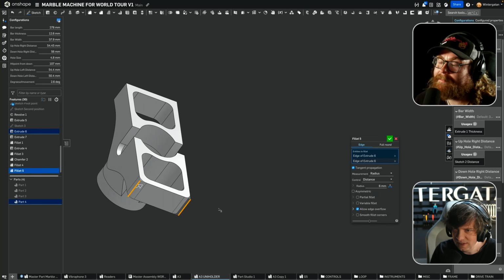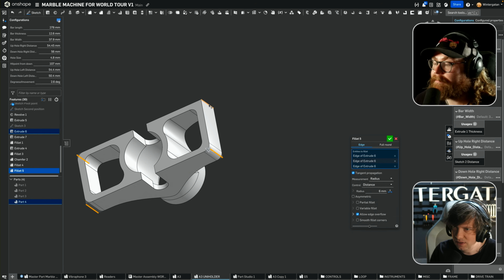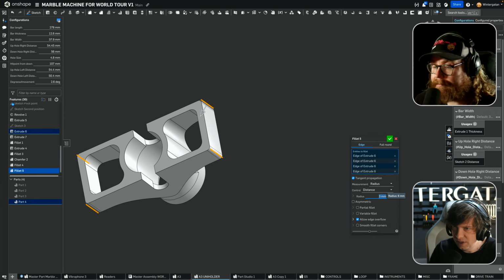Let's beautify the sides of this. Not too much. It's going to be a smaller fillet here.